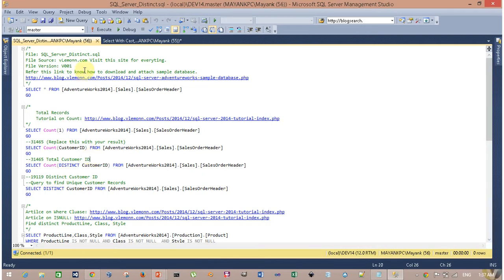Now consider this scenario. You have a sales order header table that contains customer records, and you want to know how many customers you have. Then you can use DISTINCT customer ID. Why DISTINCT? Maybe a scenario is there where Mayank Sanghvi purchased twice in a month, then my ID will be available twice in the sales order header table. So in this scenario we have to use the DISTINCT keyword. Here is the example.